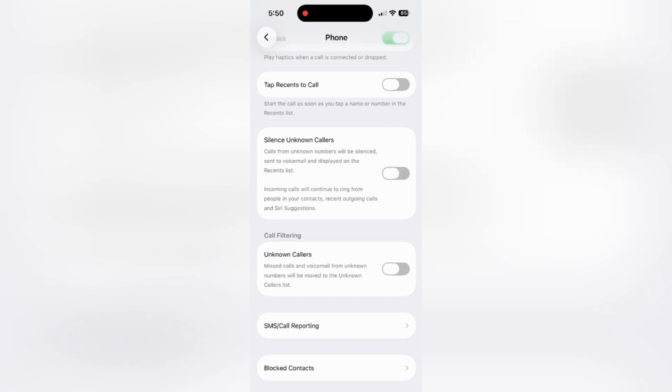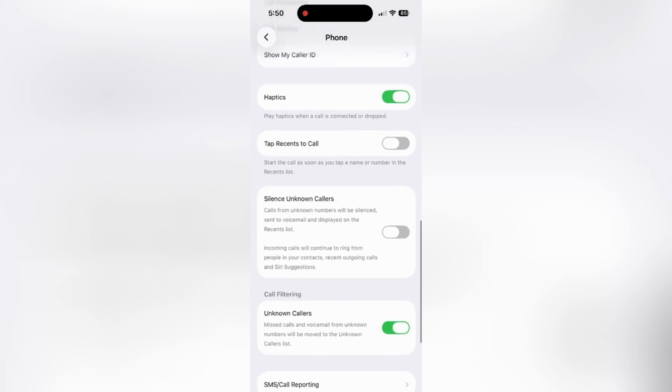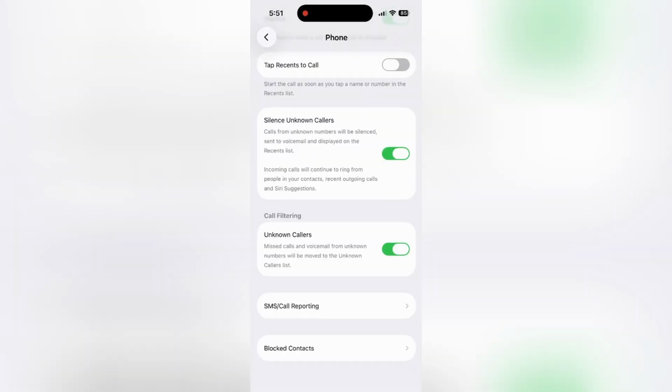Next, go back to the previous screen and scroll down to the call filtering section. Here, you will see options such as Unknown Callers. Turn on the filtering options available on your device. This helps organize suspicious or unknown calls into separate categories, making them easier to manage.